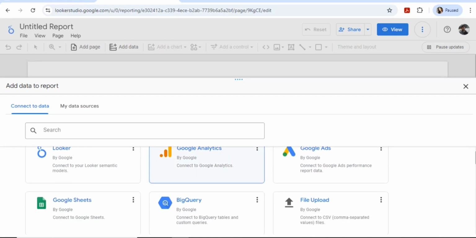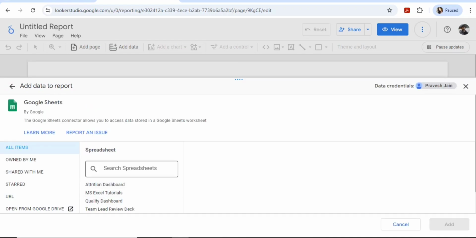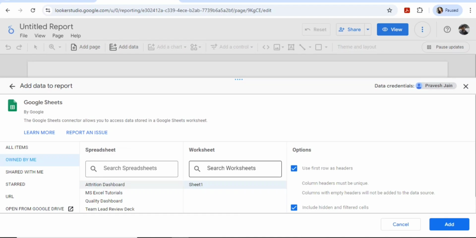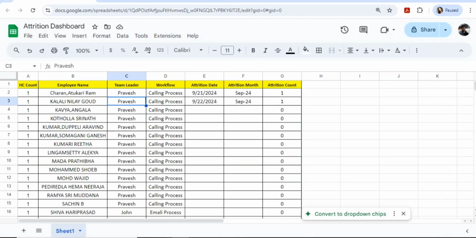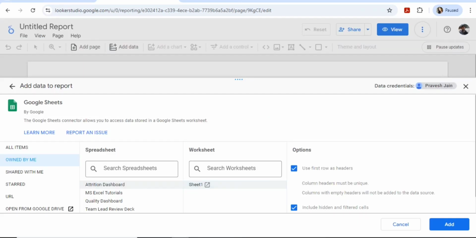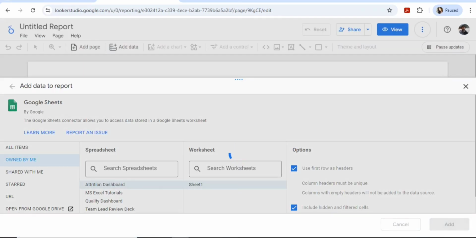Below you can see it is asking me for the option Google Sheet. So it's loading. Where is my Google Sheet? It's owned by me, definitely, because I'm creating this sheet, and the sheet name is Attrition Dashboard. You can see it automatically appears here. If we have multiple sheets, you have to choose all the sheets, but here I have only one sheet. So I will click on sheet 1 and done. That's it. Your sheet will be visible here.